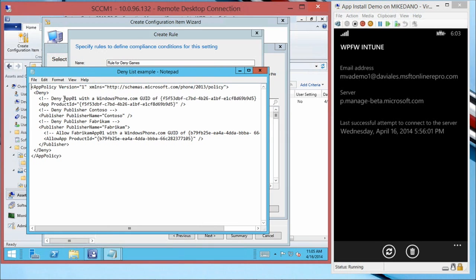You can see here at the top, we've got just the standard SyncML configuration there. We've got a deny list here. We're denying app 1. This is just an example again. We've got a windowsphone.com GUID here. If this is an internal app, you're going to have to either go to the white paper and grab it, or if it's a line of business app, find it in the app manifest, or once you load it into SCCM, you'll see the GUID there.